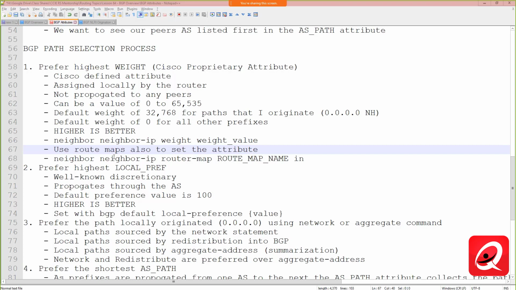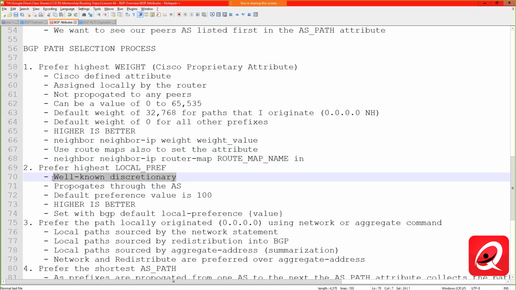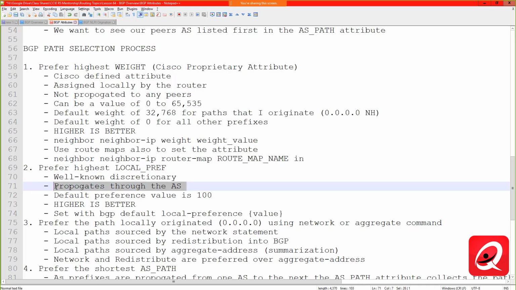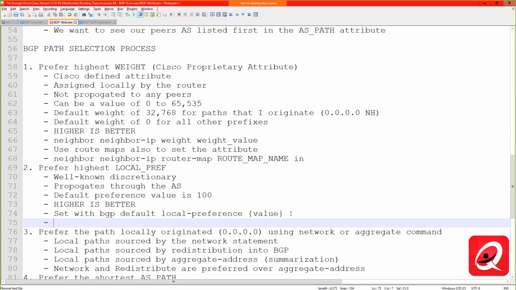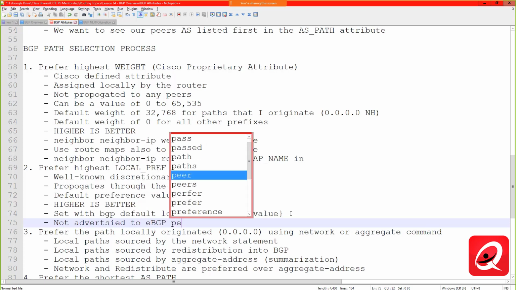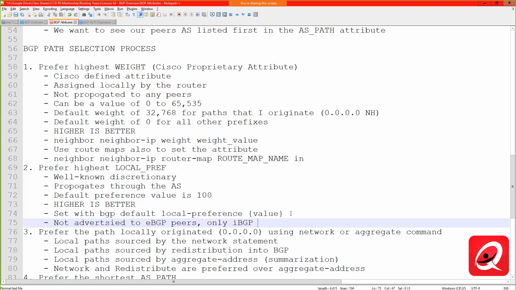So, let's talk about local preference. This is defined as a well-known discretionary attribute, which means that it's a standard attribute, but we can choose to ignore it or we can choose to accept it. The key to this particular attribute is that it propagates throughout the entire autonomous system. The default preference value is 100. The higher the number, the better. We set this with BGP default local preference and then set the value. We can manipulate this as well, perhaps with a route map. The other key thing I want to add here is that this is not advertised to eBGP peers, only iBGP peers.